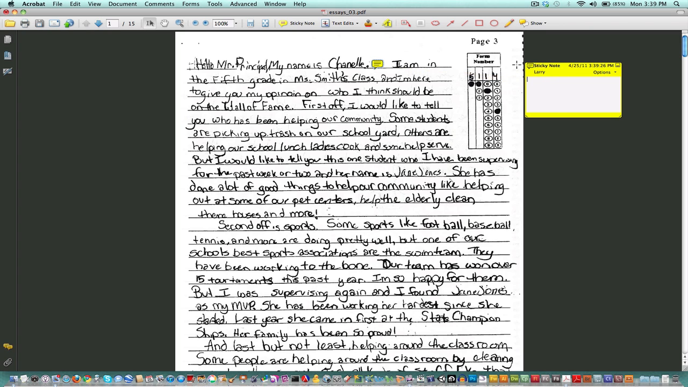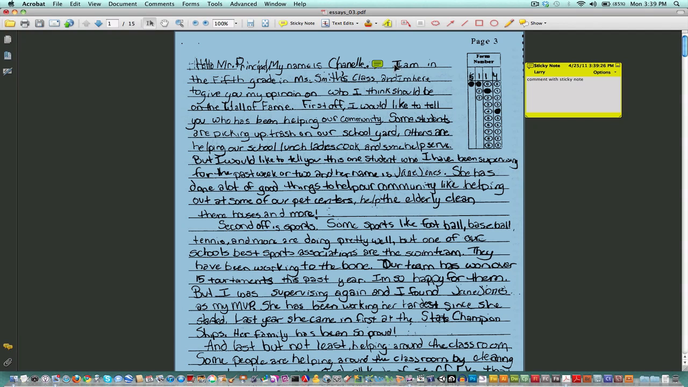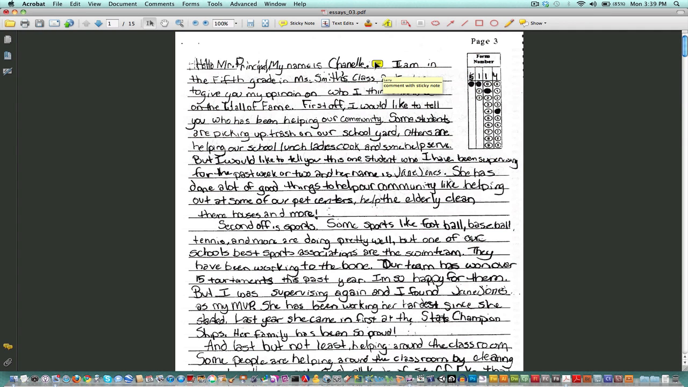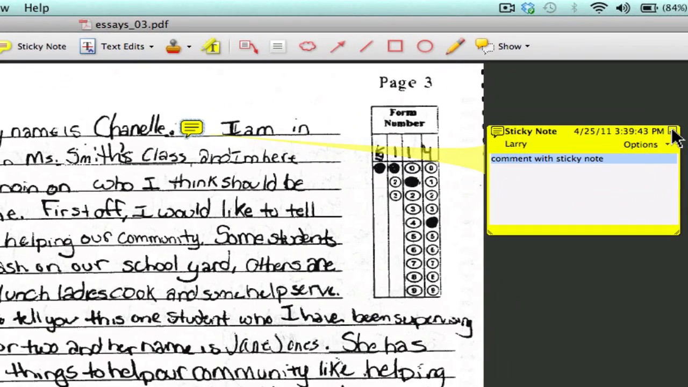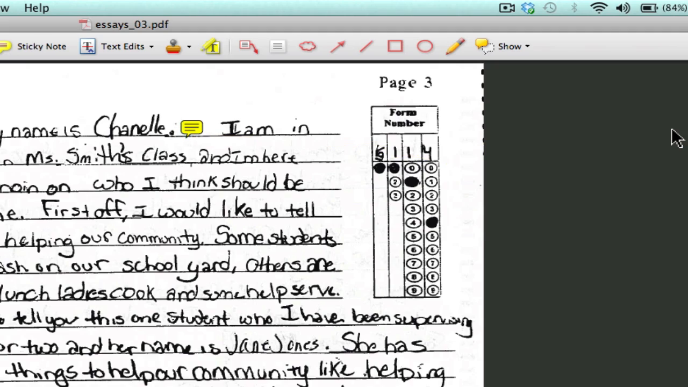there, isn't it? Let's see. Yeah, double click it, and there it is. There's the comment that you just made. It shows who made it and what time it was made. And you can collapse it by clicking this box here, the minimize box.